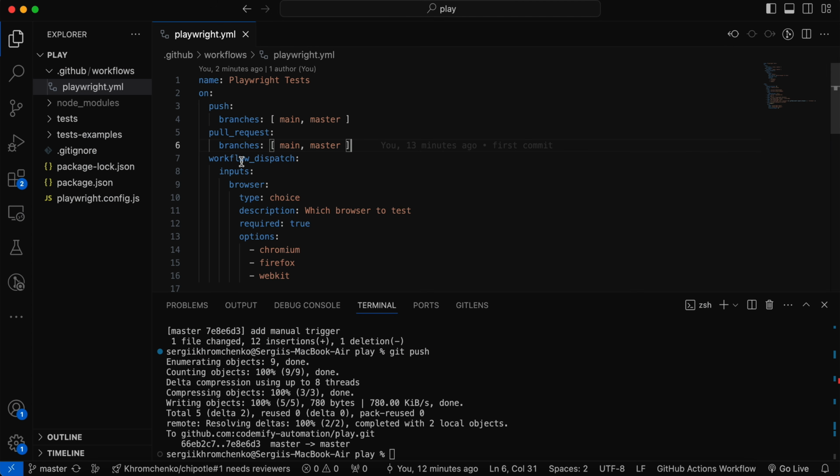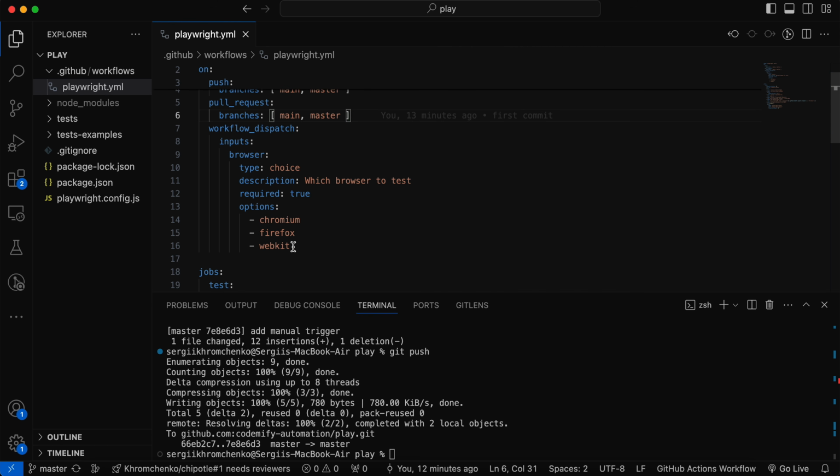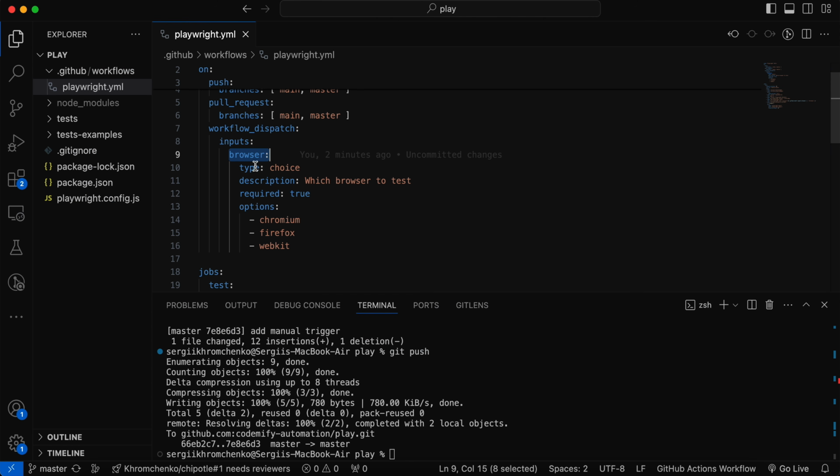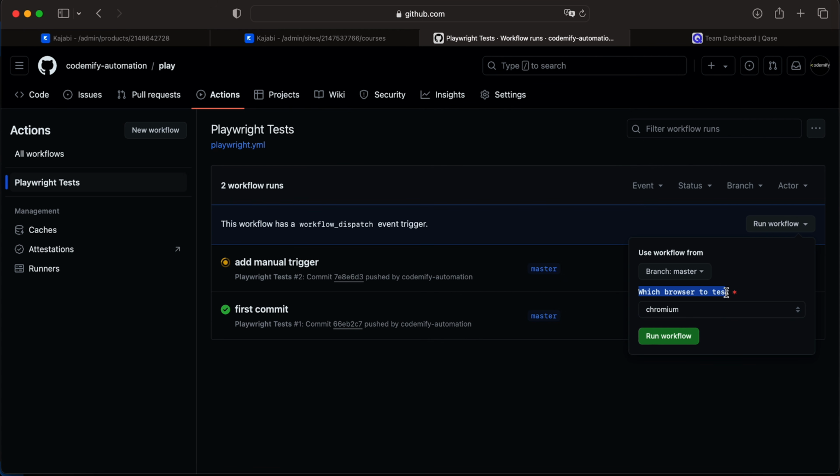And all of that came from this code right here. Workflow dispatch, then inputs, browser, which means we're going to be picking up the browser. Type choice tells GitHub Actions to create this pop-up with multiple options. And then description, which browser to test, which goes here. Required true gives us this star right here and tells us that if people do not choose, by default it is going to be Chromium, as it is the first one, but people should definitely choose one.